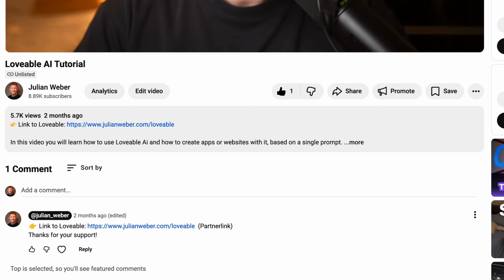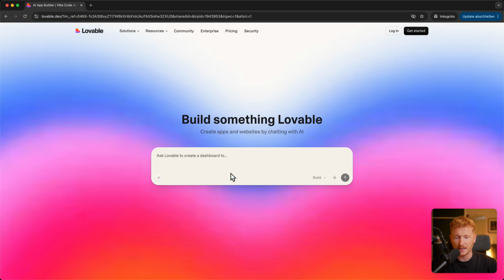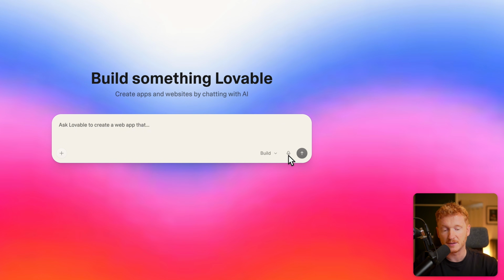So just click on it and it will bring you to this page, and here you can start typing in your idea for your app or for your website. But I would recommend that you sign up first, because then here you have the microphone icon and then you can start speaking to the AI.